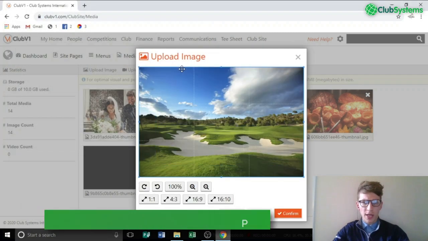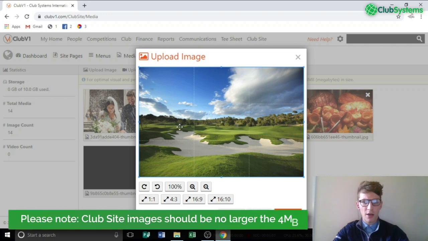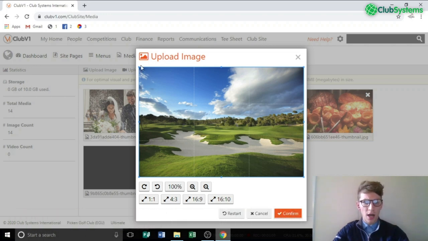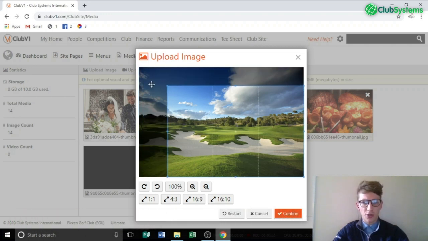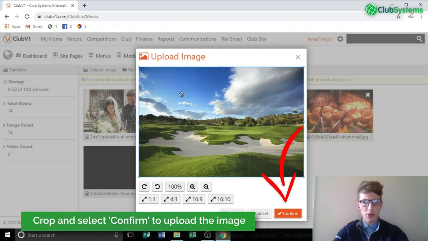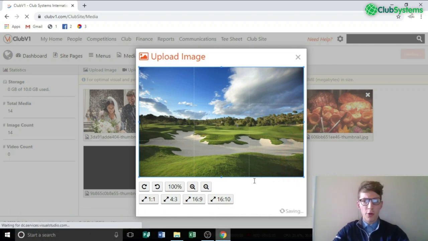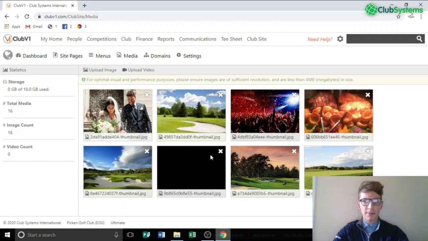I would just note that the images do need to be 4 megabytes or less in order to upload. So you can see that is a nice, clear, high resolution picture and it has cropped the full image there. So you can crop it to a smaller size if you wish. But in this scenario, I'm going to use the full width and confirm. So once I have confirmed that, it will then upload that image into my media bank. So you can see it's here now. And that can be used then on any page on the website multiple times.